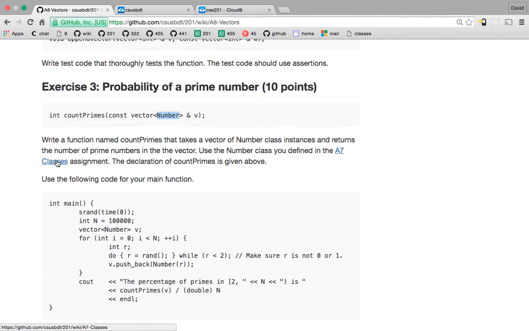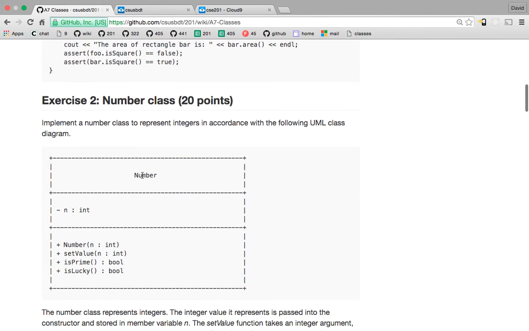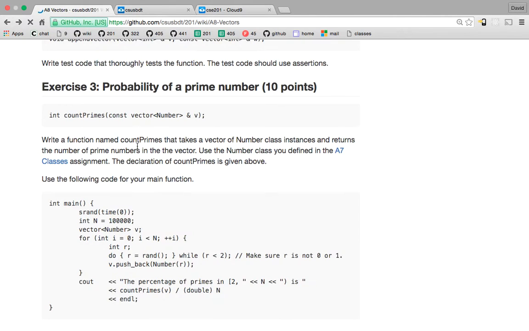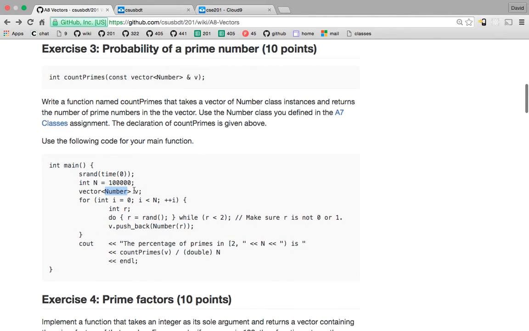So in the classes assignment, there's this number class. You need to implement this number class. Then in the following vector assignment, you have to use the number class here. Here it is. Here's the main. I give you the main code. You create a vector v that contains number instances, not integers anymore, but number instances.